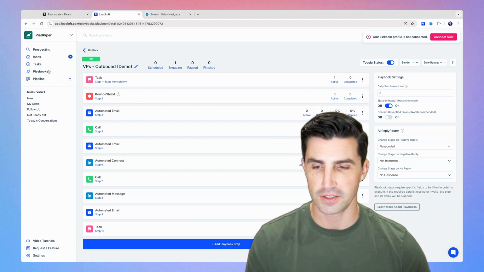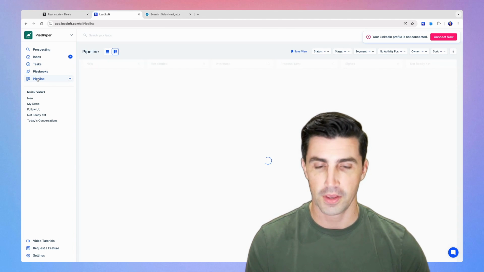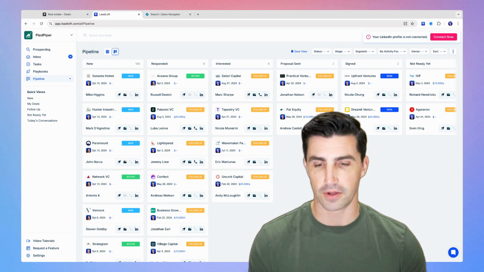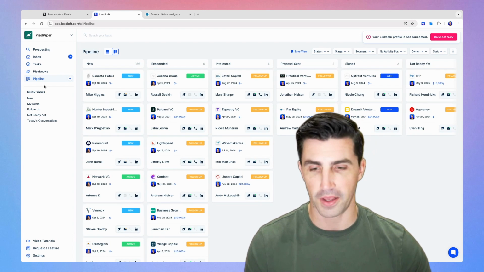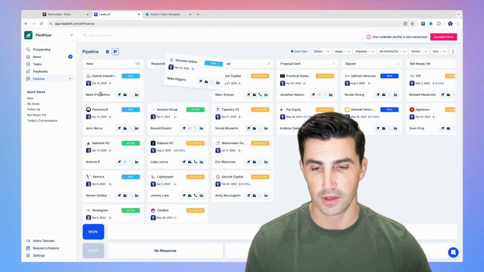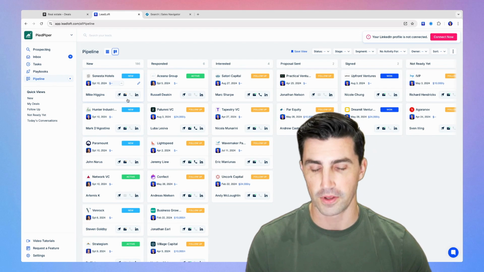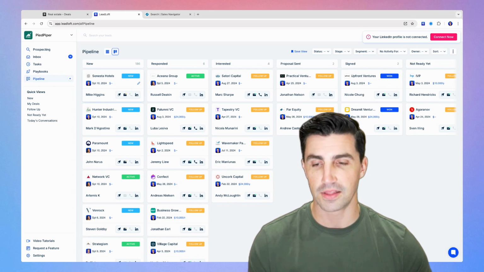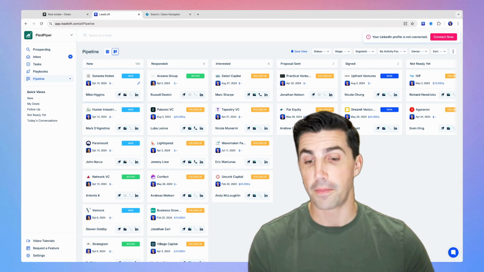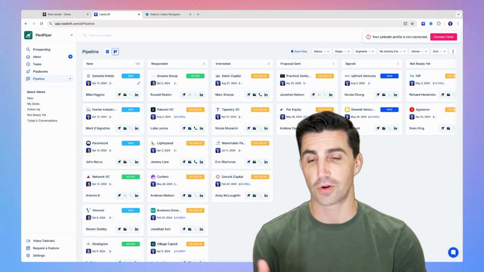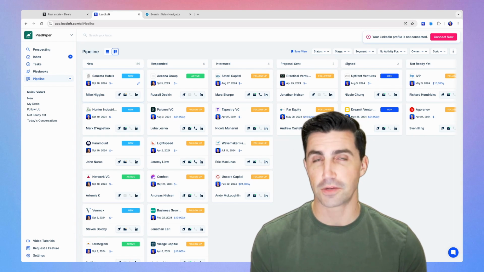We are very easy to use. If I hop into the pipeline here, you can see it looks very similar to Pipedrive. We have this pipeline, and you can essentially just drag deals along it. Really, really straightforward. And the only difference here is LeadLoft operates on a more modern version of a pipeline. So Pipedrive has contacts, organizations. LeadLoft just has your pipeline and your deals.